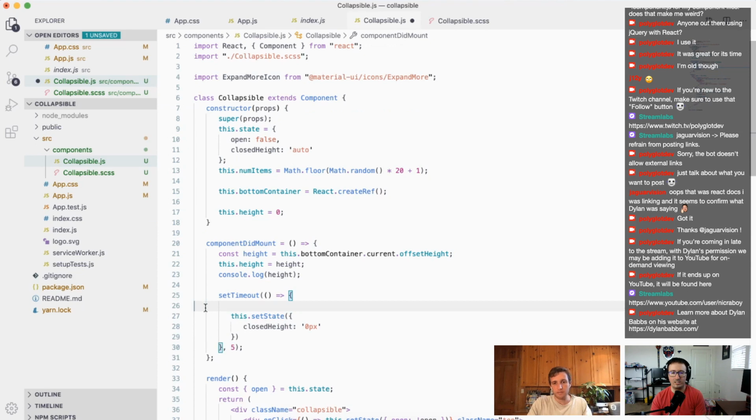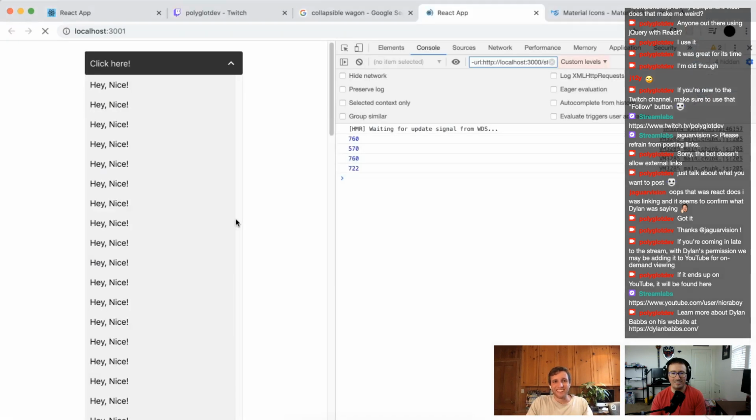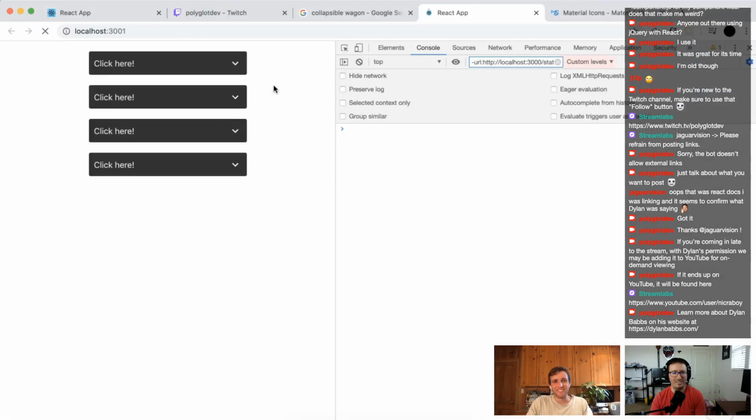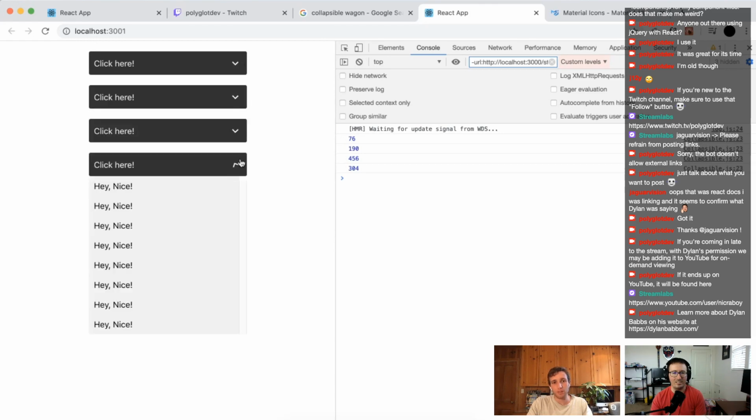And then we also can't forget to do this.state.closedHeight. And remember, we always have to destructure. So closedHeight. So now it's open at first and then closes initially. So that does look a little strange. Yeah, it does. But you'll see that it now works properly.